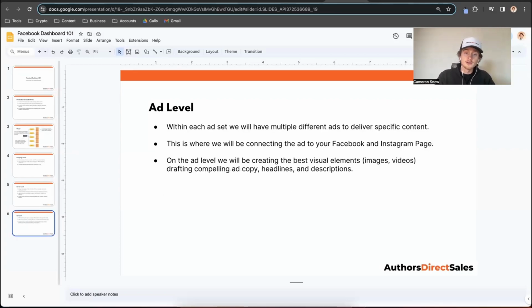Now on the ad level, within each ad set, we will have multiple ads to deliver specific styles of content. This is also where we will be connecting the ad to your Facebook and Instagram page. On the ad level, this is where we put in and actually build out all of the ads with all of these elements in here.